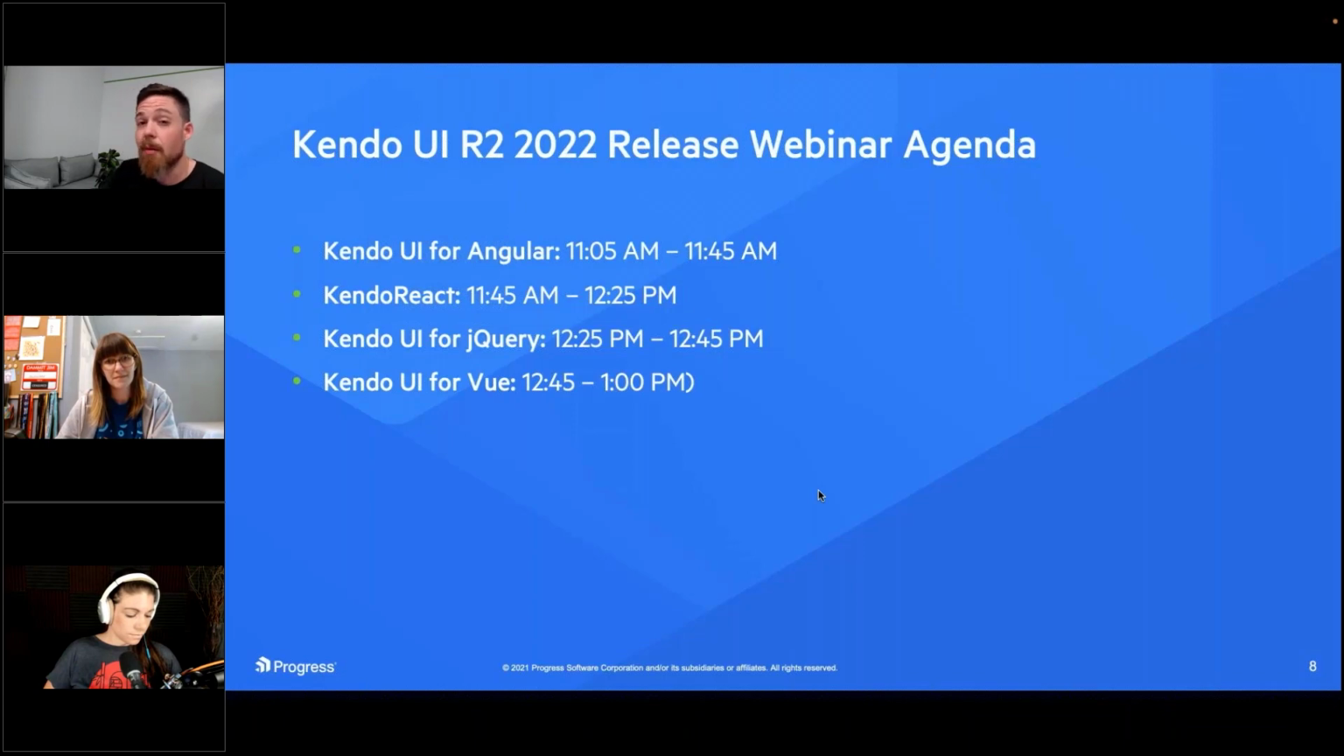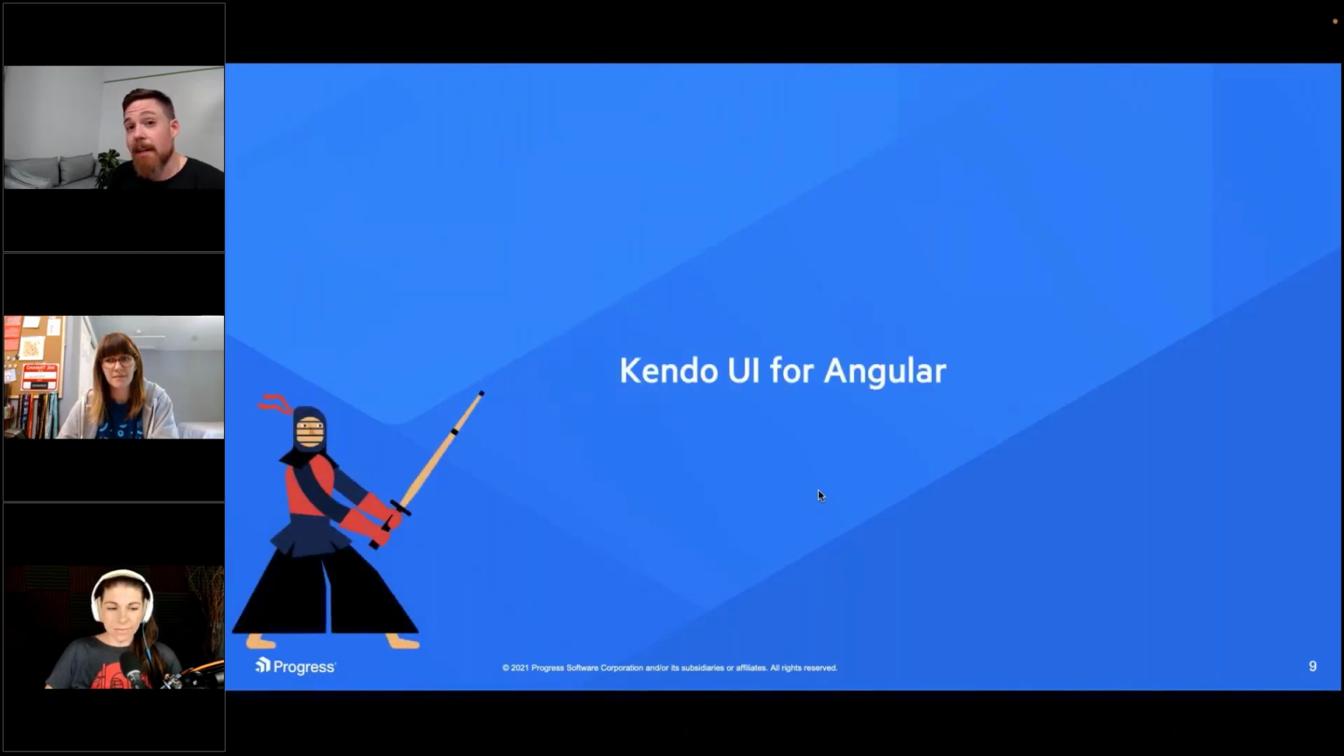So if you need to leave for a second and come back, you can easily do so and then be able to join in at the slot that you want to take a look at a little bit more. So I have taken my allotted 5 minutes in the beginning here, and I will be passing things over to Alyssa, who will be jumping into Kendo UI for Angular. So feel free to take it away, Alyssa.